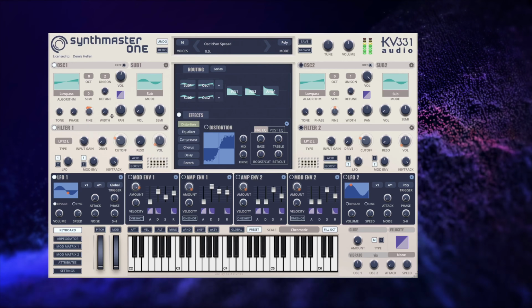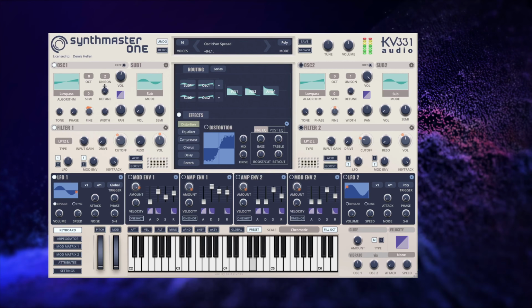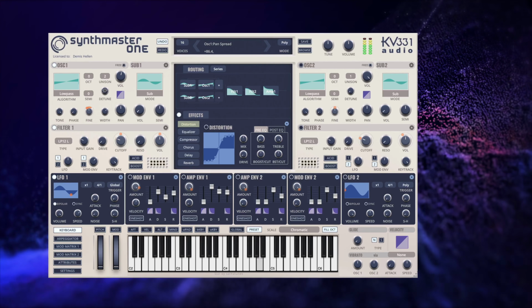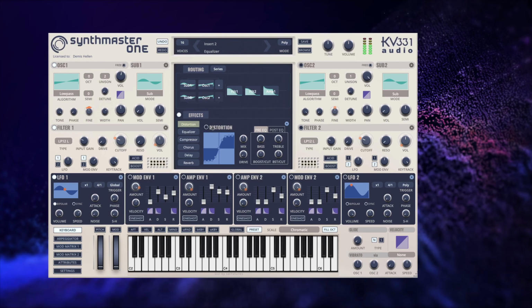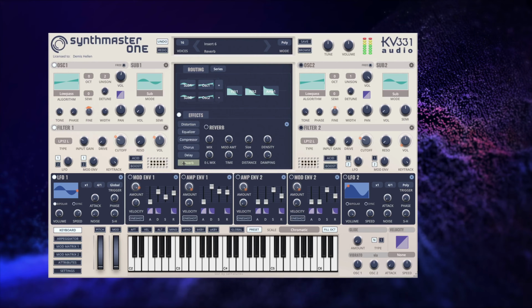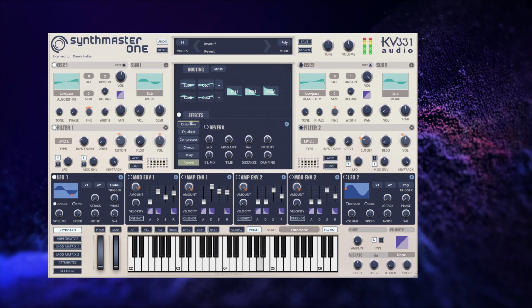Open the width up a little bit just to enhance what we've done with that unison. And for the sake of this, we're going to use the internal effects. So I'm going to drag reverb to the top.